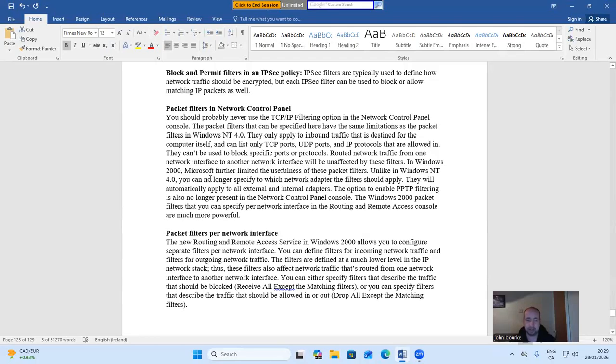In Windows 2000, Microsoft further limited the usefulness of these packet filters. Unlike in Windows NT 4.0, you can no longer specify to which network adapter the filters should apply. They will automatically apply to all external and internal adapters. The option to enable PPTP filtering is also no longer present in the network control panel console.